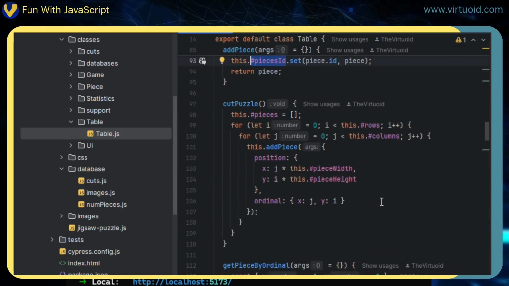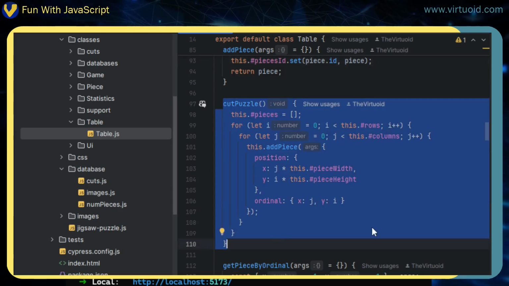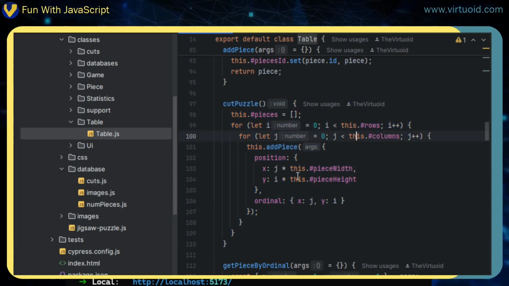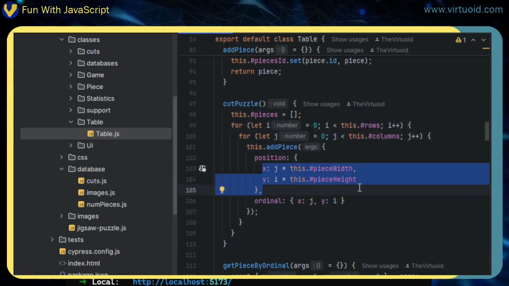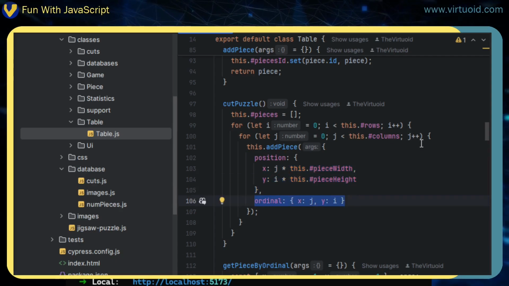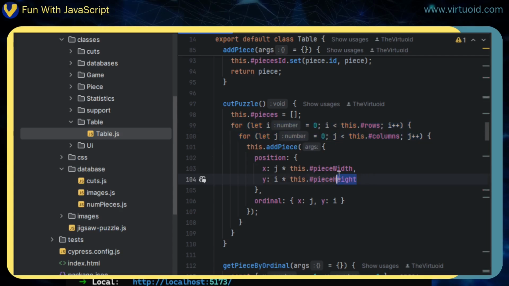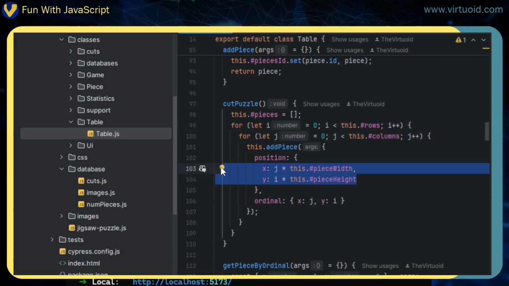Here's the cut puzzle. It's very, very simple. The cut puzzle needs to be called before anything else is called. And that allows us to cut the puzzle itself. And this will just basically do, here's rows, here's columns, here's the position. The default position is going to be basically laid out in a two-dimensional array. The ordinals are going to be set, and they never change, but they're going to be set to the I and the J.